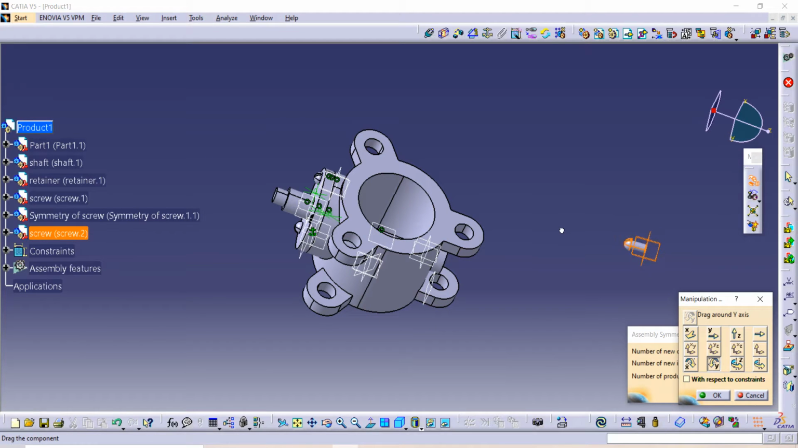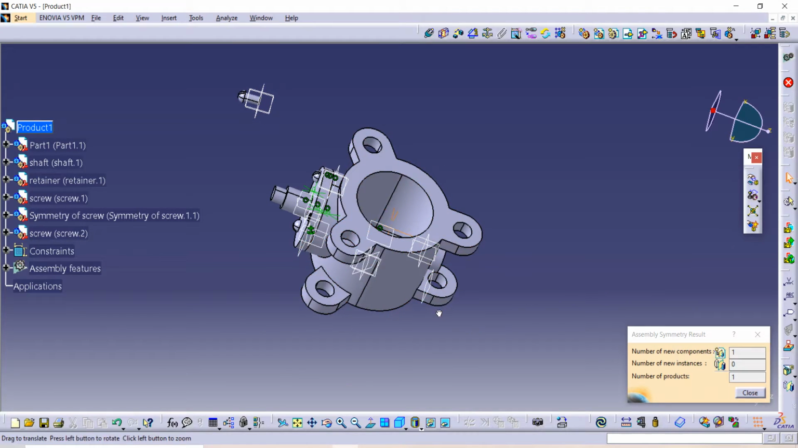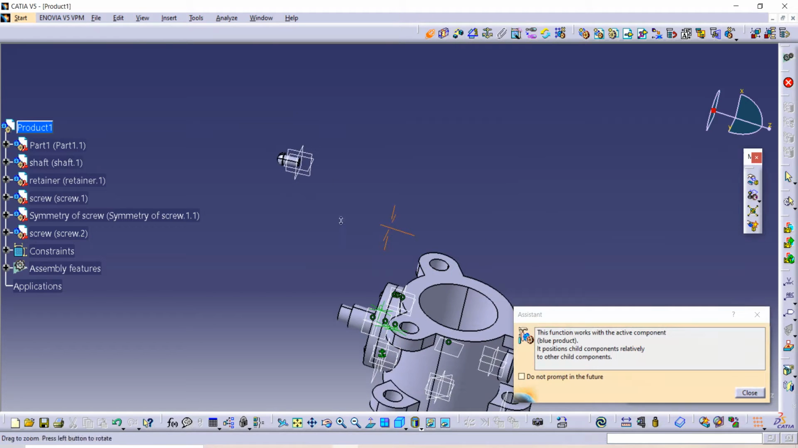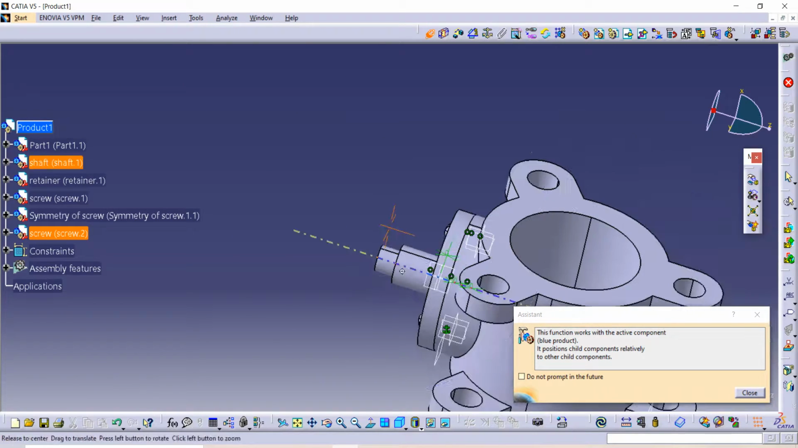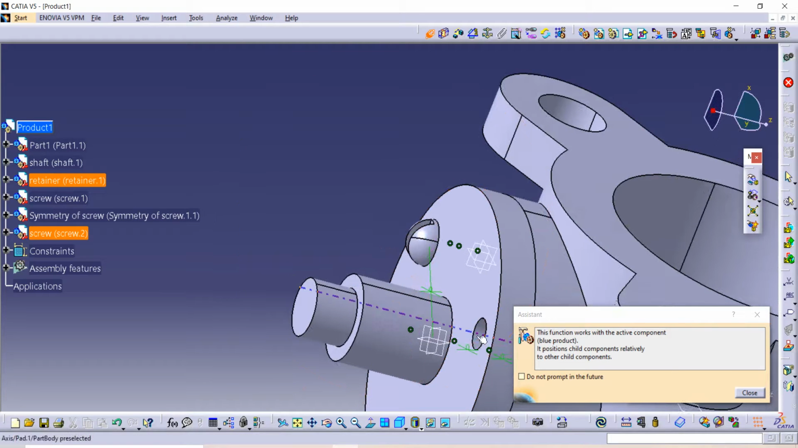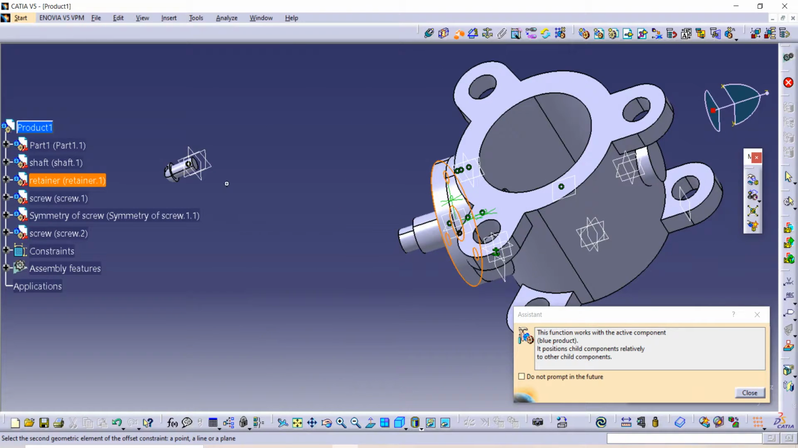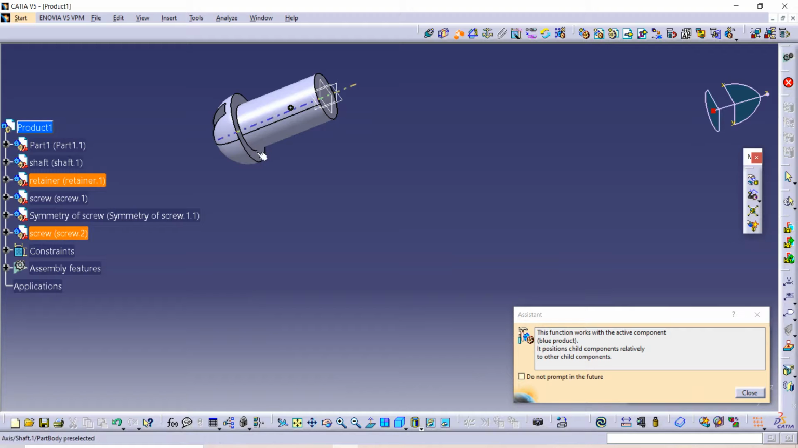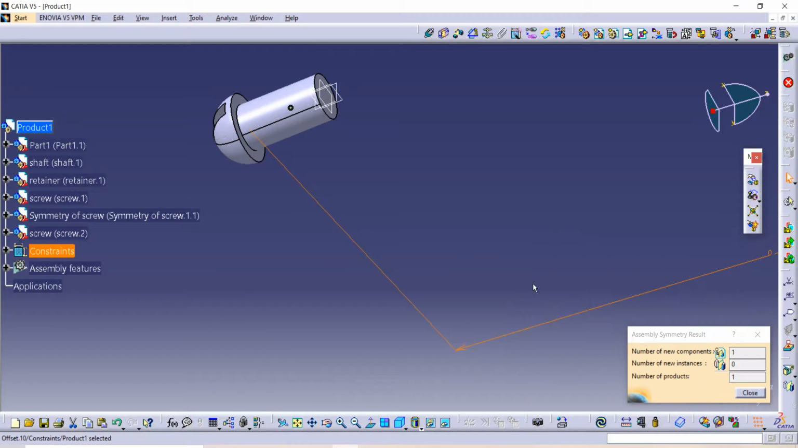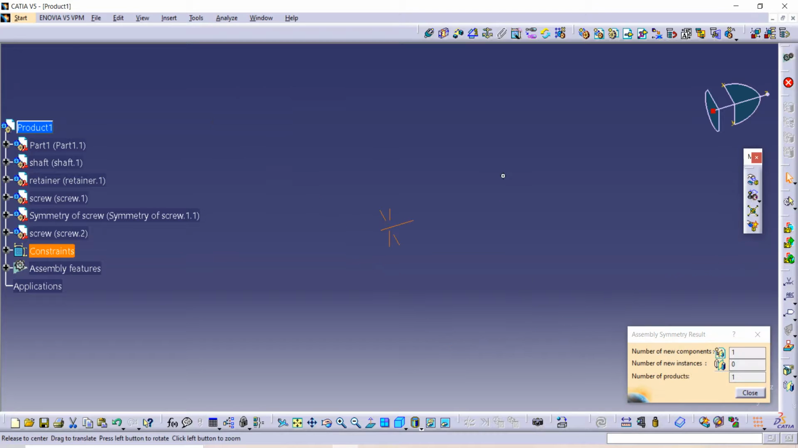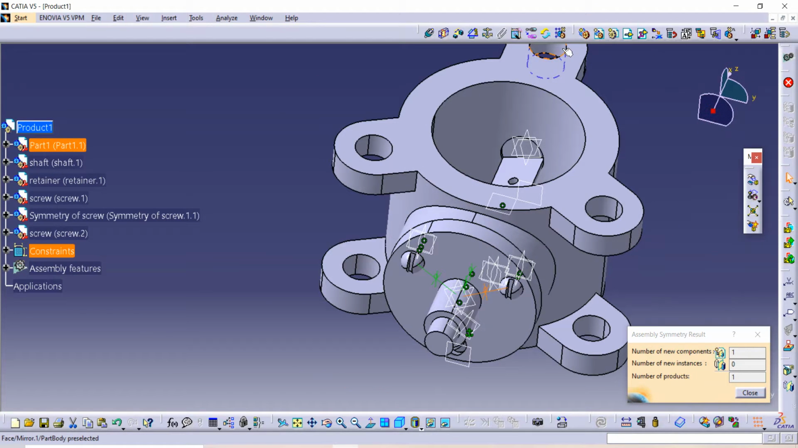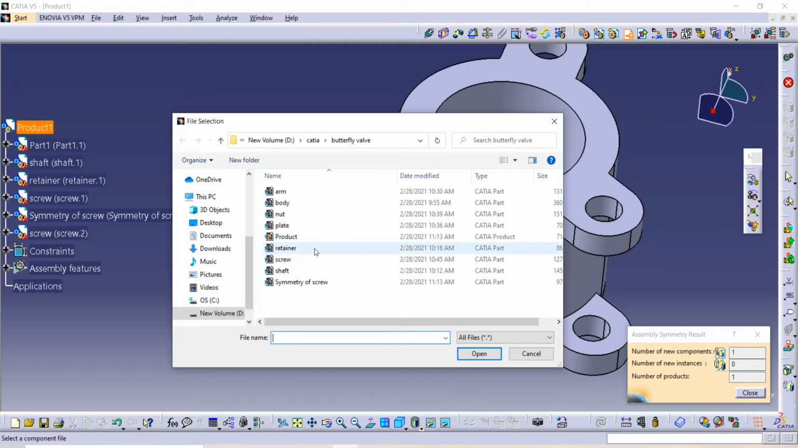I am doing it. After that use this coincide command, select axis of this with axis of this, and use this offset command, select surface of retainer with surface of this screw and give distance as 0 and enter it. After that use this update command to update it. And now we have to import our next component, so let's import it. Go on existing component, then click on product, and our next component is arm, so open it.